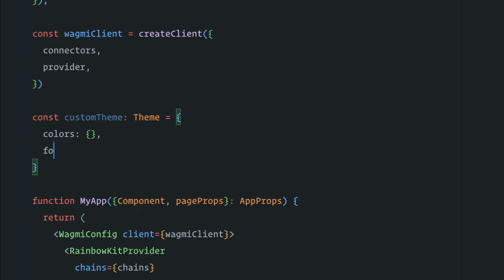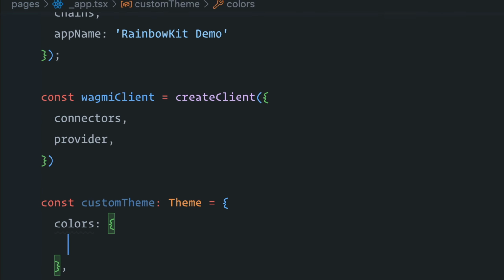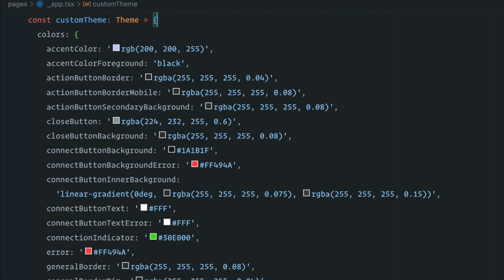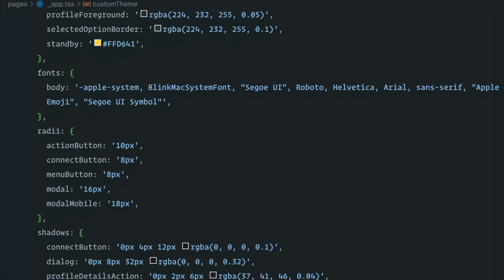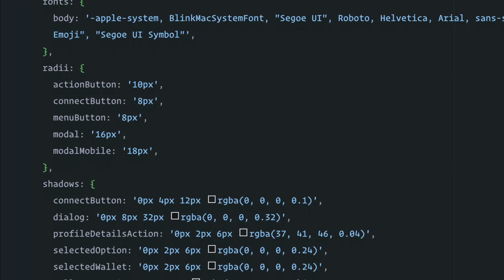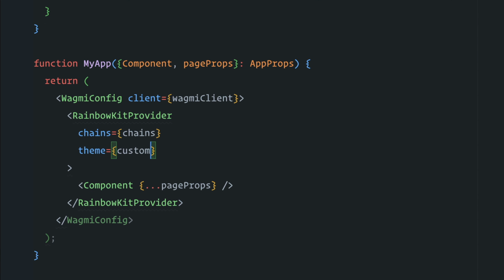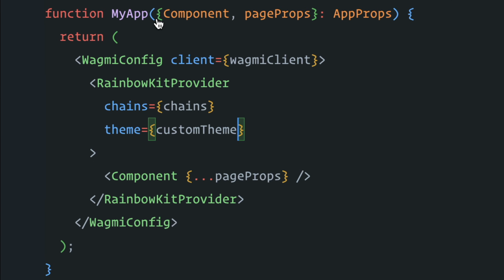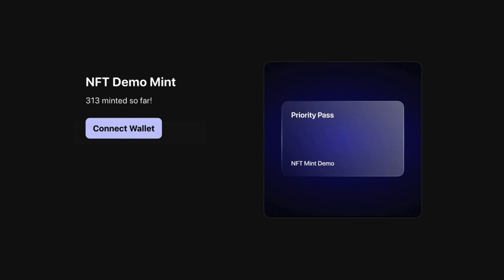Each group contains a bunch of properties that you can customize, and you can think of them as design system tokens. Instead of typing them manually here, I'm just going to paste a custom theme that I've already built. But you can refer to the docs to see a list of all the properties that the theme accepts. We can then pass the custom theme variable to the theme prop in RainbowKit provider. And there you go. That's how you get lower level access to the theme that's used within RainbowKit.